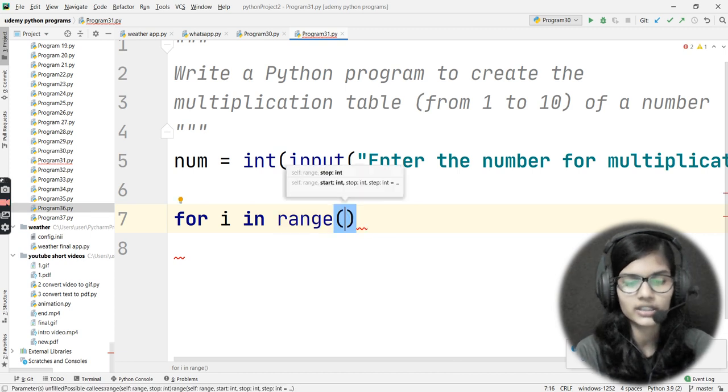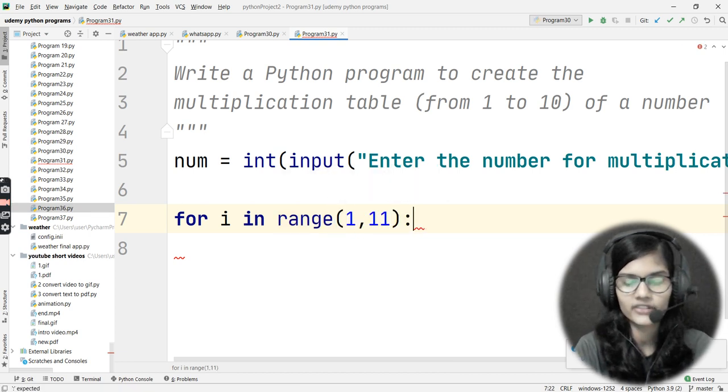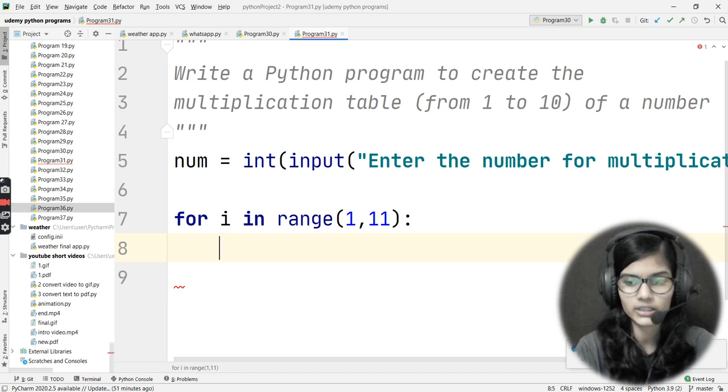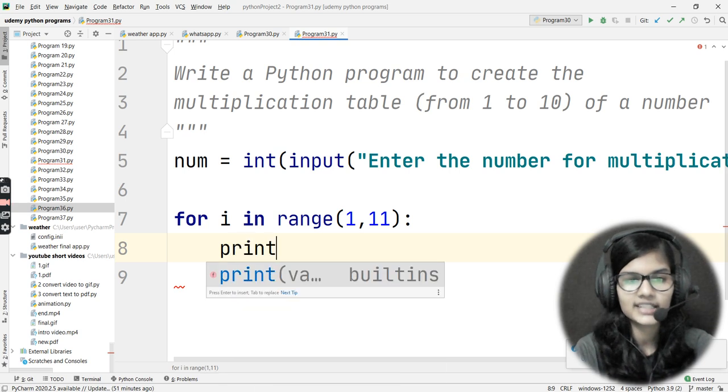Inside the brackets I'll put the range, that is 1, 11. Right now I'll just put 11 here. After that I would change it to 10 as well, and then we'll show you why we actually put 11, if you want to confirm it once again. Okay, so 1, 11. And I can simply use my print statement here.